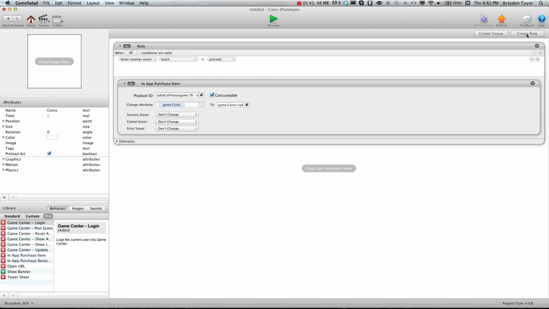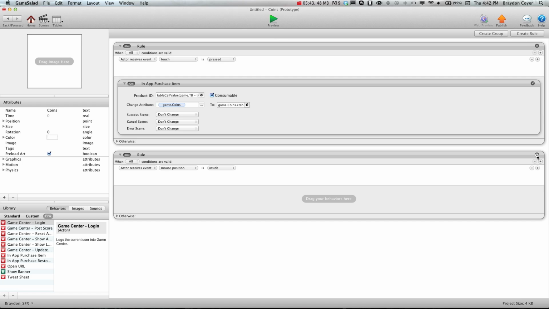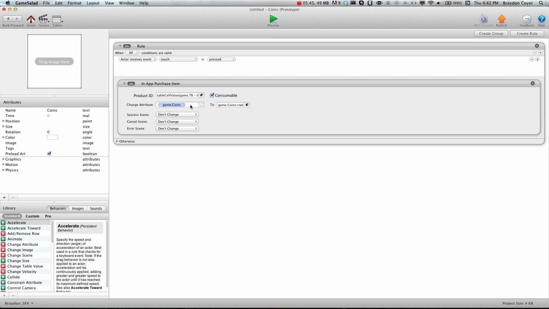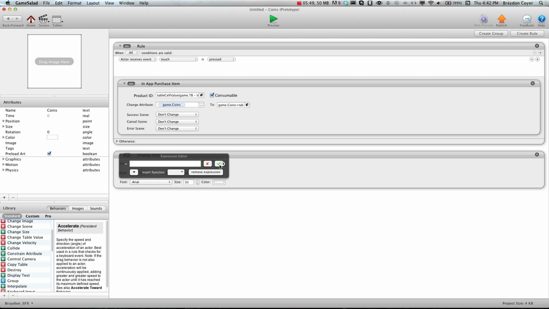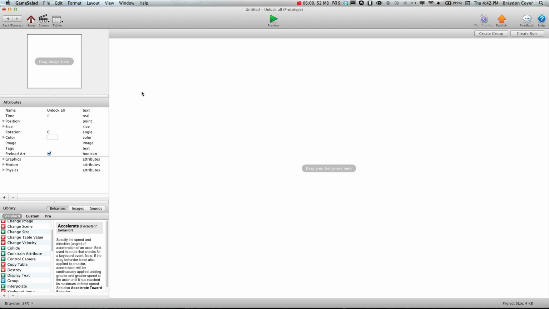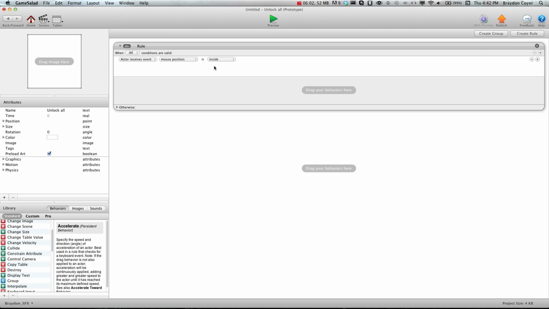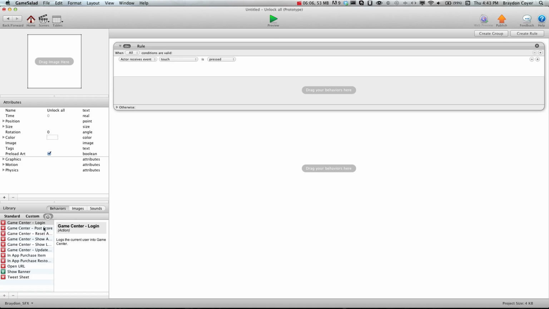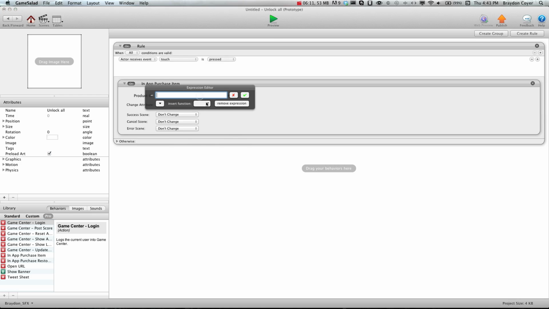But I am going to display the coins attribute just so we can see that happen. We'll just display coins. Alright. And then we're going to back out and go into the unlock all actor. And it's going to be pretty much the same thing. We're going to say when touch is pressed, we're going to go to the pro tab, drag in the in-app purchase item, and we need to grab the product ID.